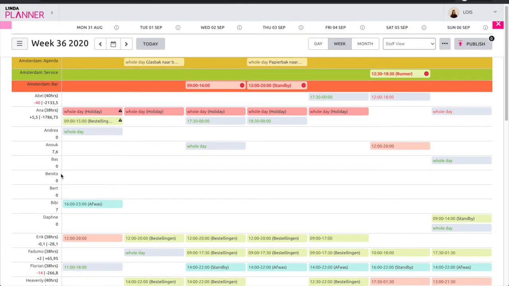A fixed hour contract. Behind an employee with a fixed hour contract, you can see the amount of contract hours a week, for example 38. Underneath this, you can see the amount of plus or minus hours that this employee works this week. The number next to this is the total amount of plus or minus hours that this employee has built up.